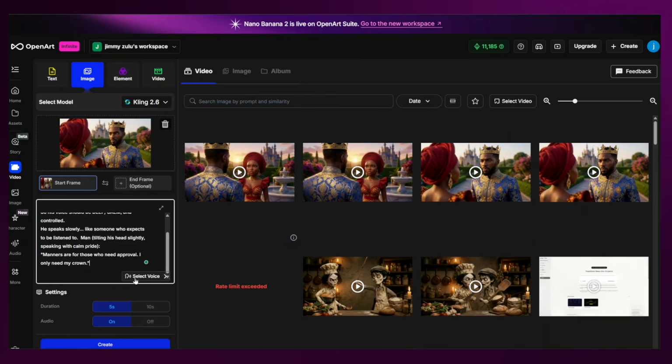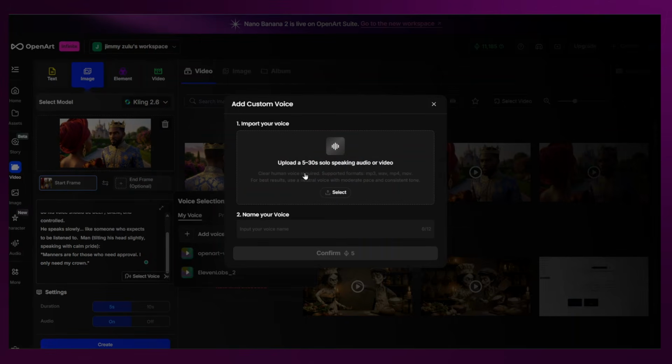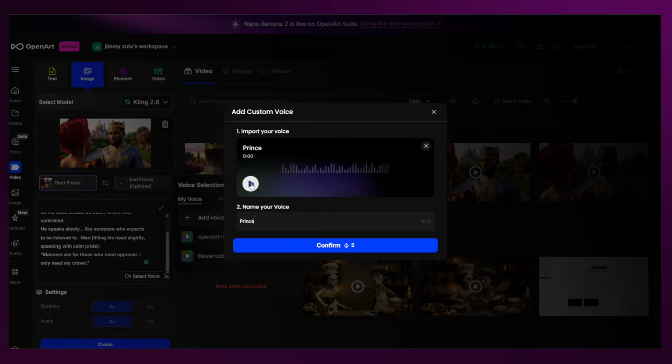What we want to do is select voice, and from here we'll click on add voice. Now here, upload the audio clip or a video clip of your character talking. It has to be between 5 to 10 seconds. We're going to upload the exact video clip we generated in Kling 3.0 of our male character talking. Just drag and drop it there. As the video is uploading, give a name to your character. We'll call this one Prince. Ensure that you listen to it to confirm.